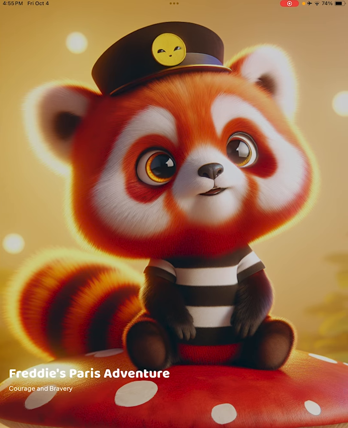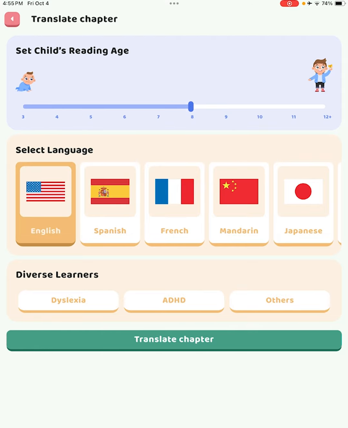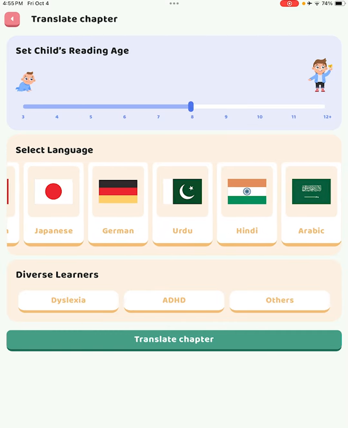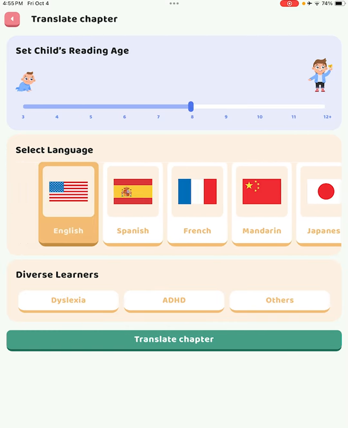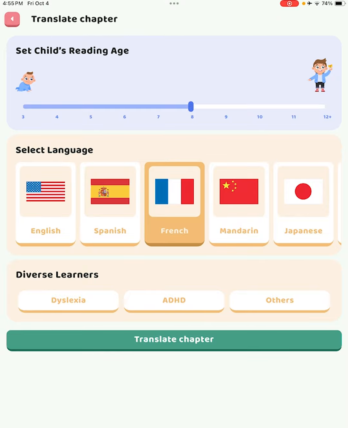So again, we go to Read Now, and then we can click on the screen again, and there will be two buttons, a purple one that says Translate and a green one that says Add Chapter. So for Translate, we're just going to go ahead and press the purple button. And this is great because not only can you translate to a different language, any language you want, and given that this is Freddy's French adventure or Parisian adventure, let's translate it to French.